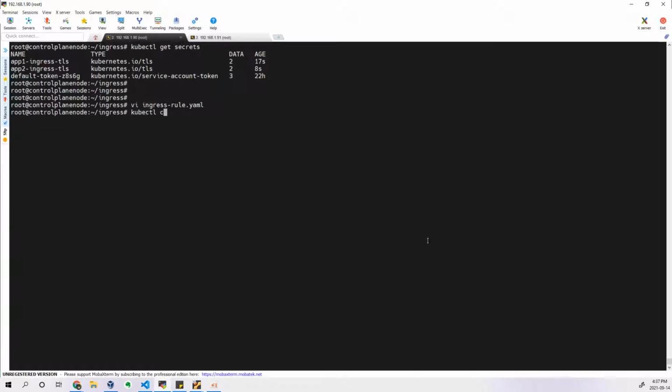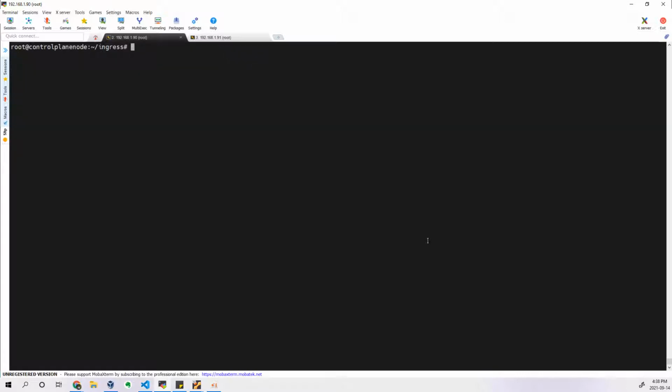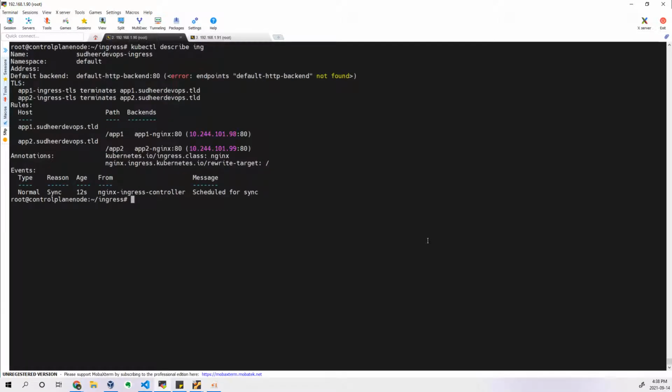So kubectl create -f ingress rules.yaml. It is created. Let's verify. kubectl get ing. It's created. Let us wait for the address. So kubectl describe ing, enter. So you can see here the certificates information is over here. Okay, this is how it is.